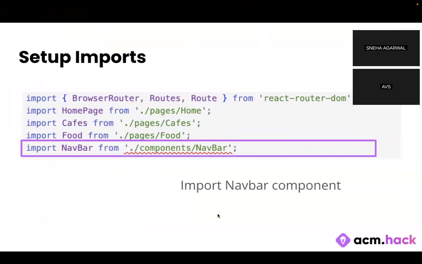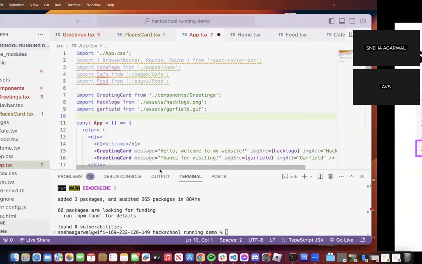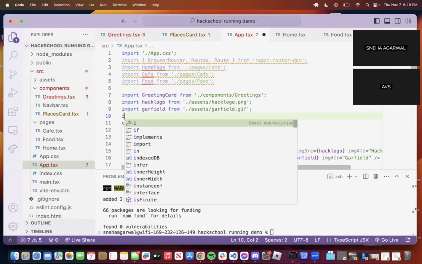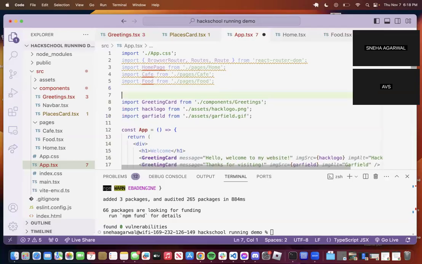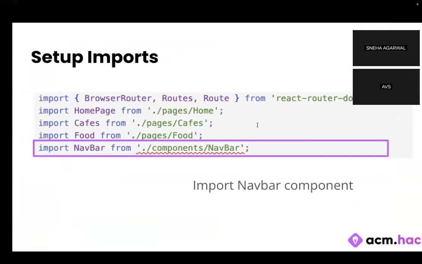And then after importing our pages, we also want to import the Navbar component that we just made in the same way. So import Navbar from pages.Navbar. Oh, not pages, sorry, components. Okay, cool.